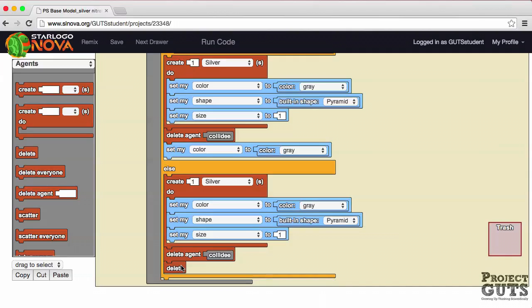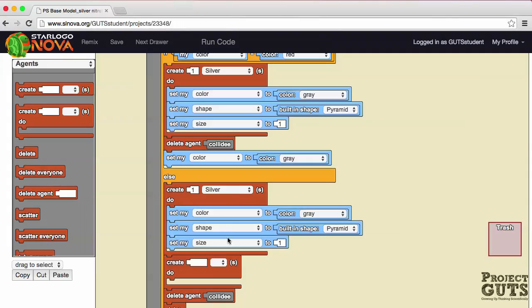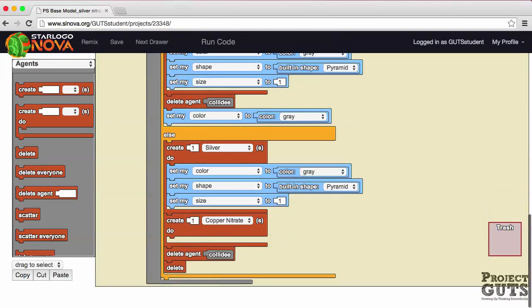So this is where we need to add the one copper nitrate that is formed at the second stage. So how do we do that? We go to the agent drawer, we get a create block, and we're going to put it right under the create silver block, and here's where we're going to create the one copper nitrate. Okay, and then after that both the silver nitrate and the copper are deleted.